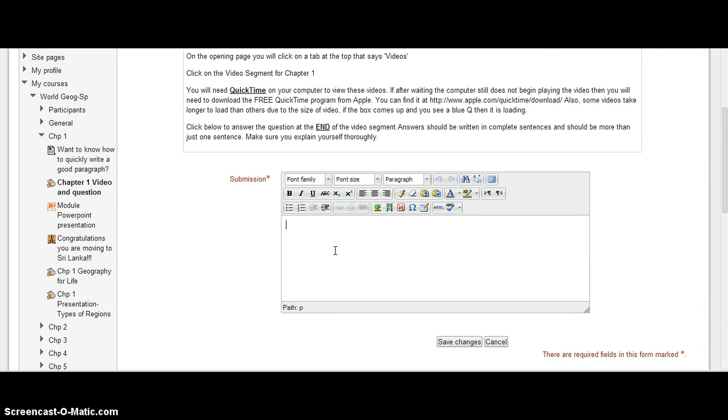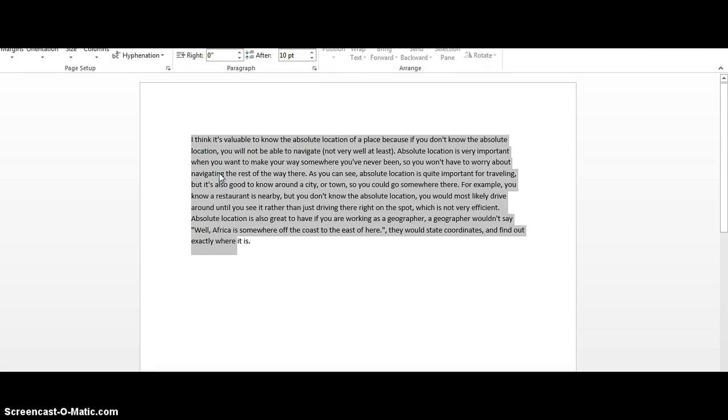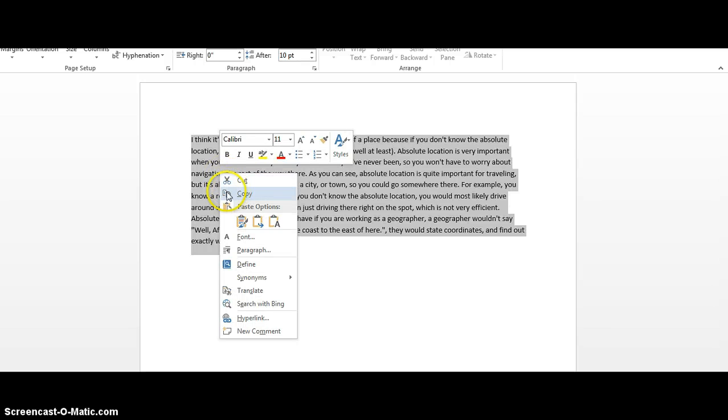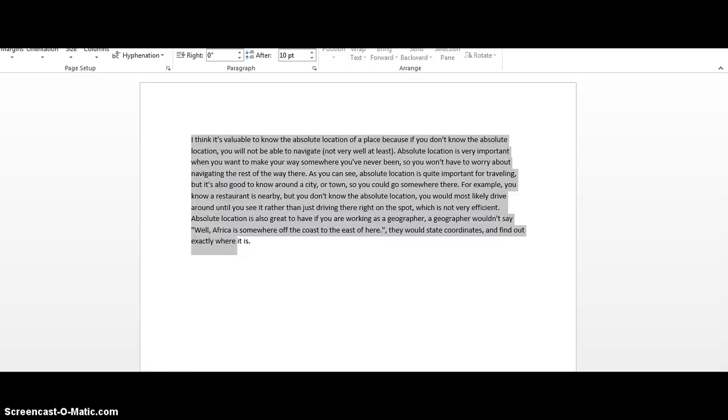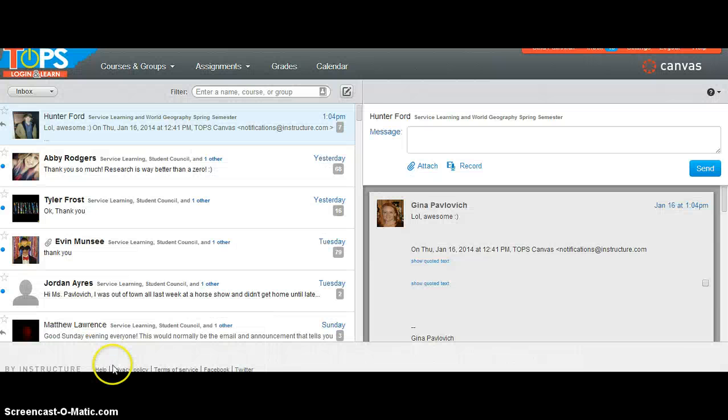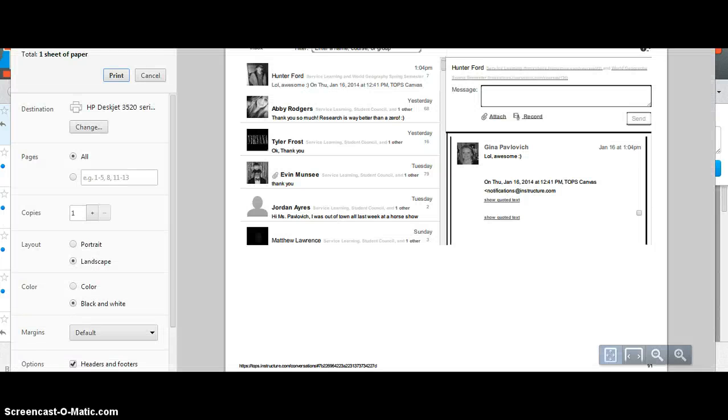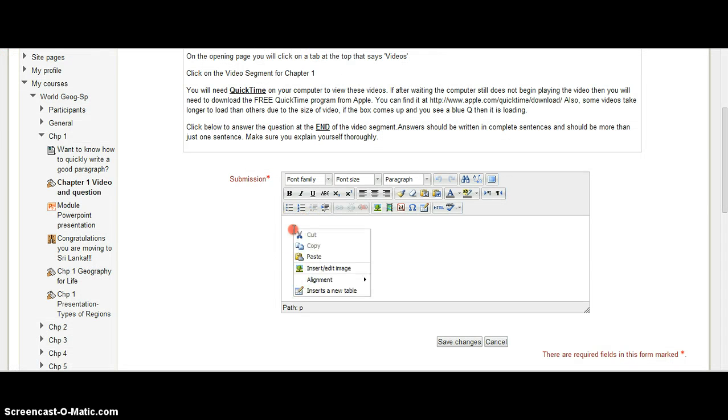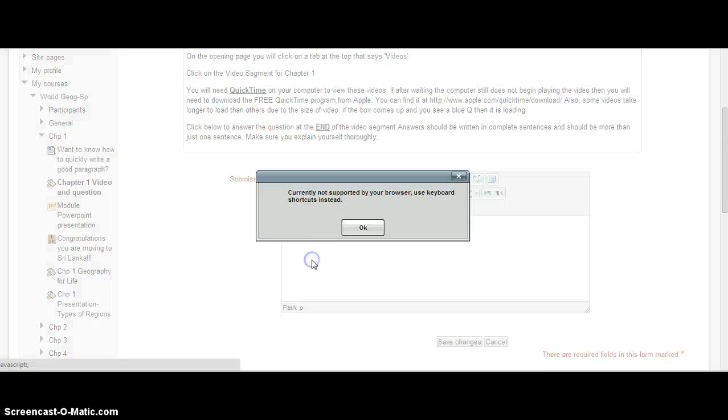and then you just copy and paste into this box here. And the way you do that, you just highlight it, and you can do Control-C, or you can right click and hit copy, and then you go back over to the website. And when you go to put it into the box here, if you right click and hit paste, it's going to tell you that you can't do that.